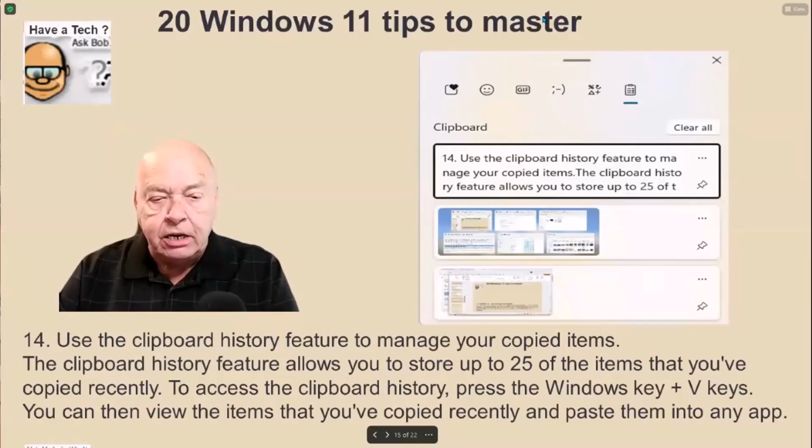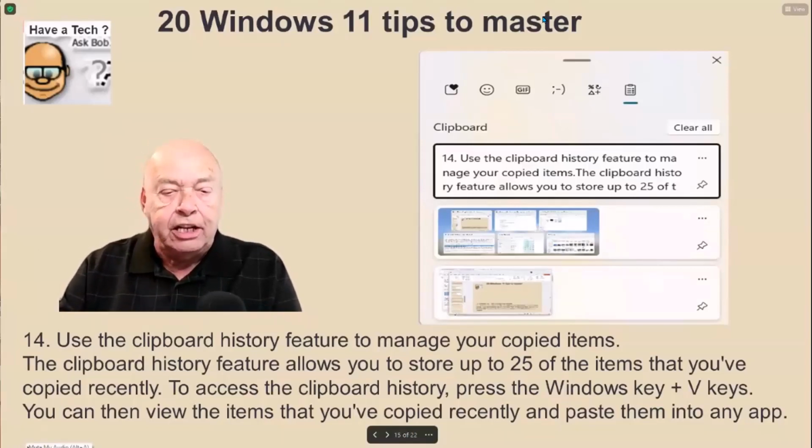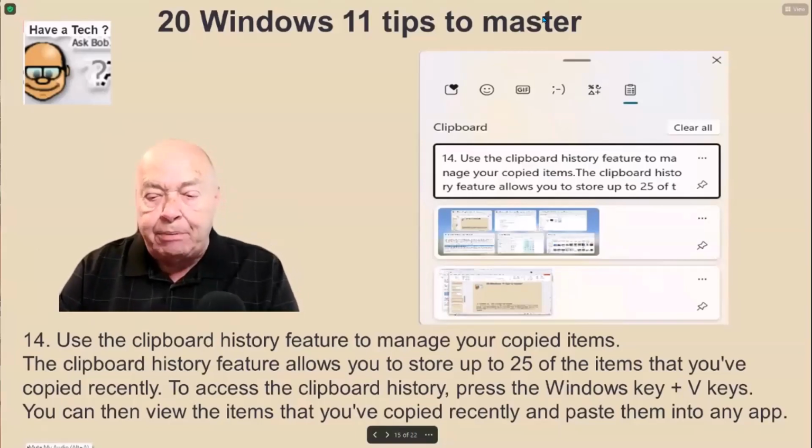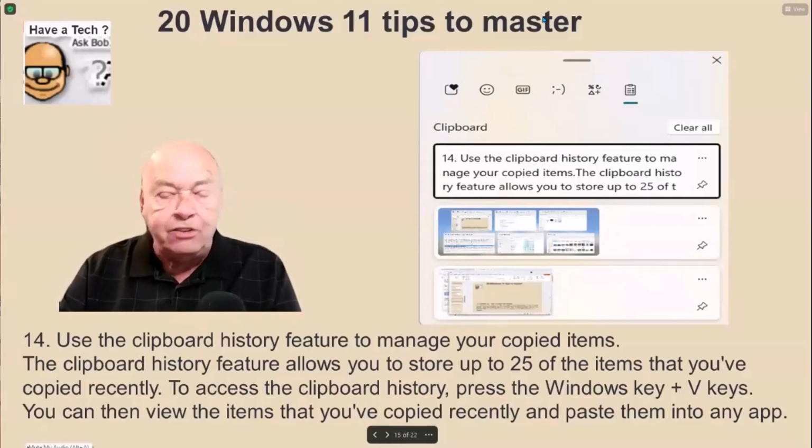Number 14. Use the Clipboard History feature to manage your copied items. The Clipboard History feature allows you to store up to 25 of the items that you've copied recently. To access the Clipboard History, press the Windows key plus the V key. You can then view the items that you've copied recently and paste them into any app.